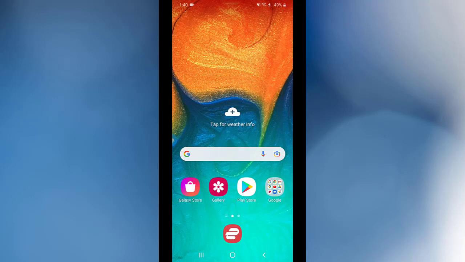I'm back with an interesting video. Today I'll show you how to open Google Chrome directly into Incognito mode on an Android device. Each step is very easy.